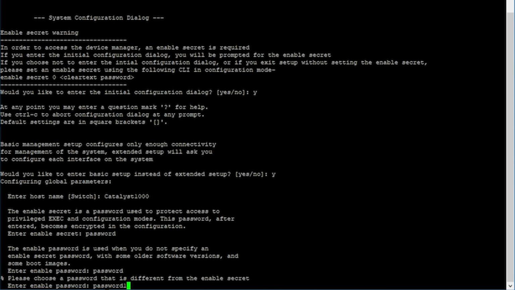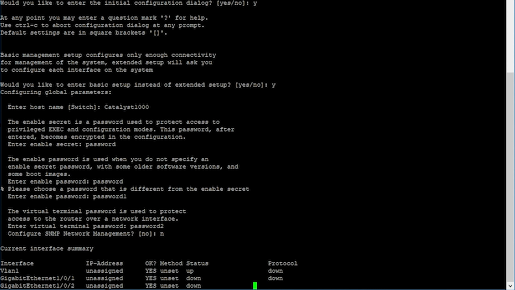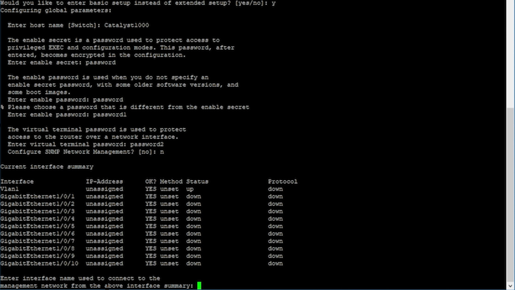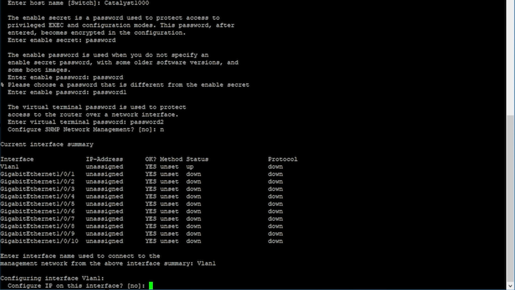So it's saying to choose a password that is different from the encrypted password. So for the example, I'm just going to put password 1 though. And here we go, we're going to do it again, password 2, and this is for the virtual terminal password. It's asking me if I want to configure the SNMP network management. I'm just going to click no. Okay, so enter the interface name used to connect to the management network from the above interface summary. Let me just put VLAN 1. And I don't want to configure an IP yet.